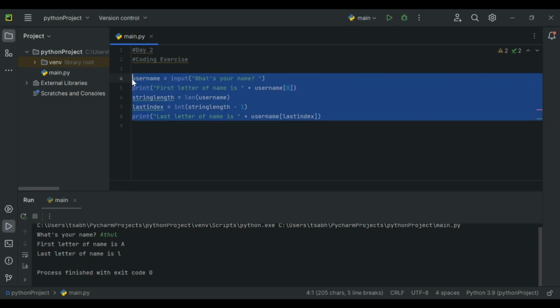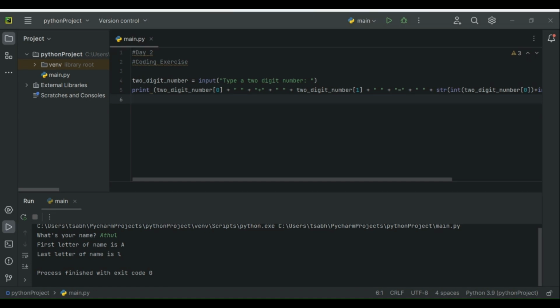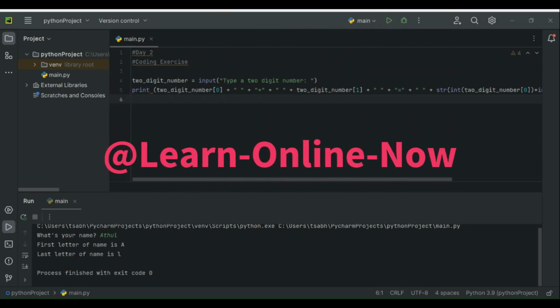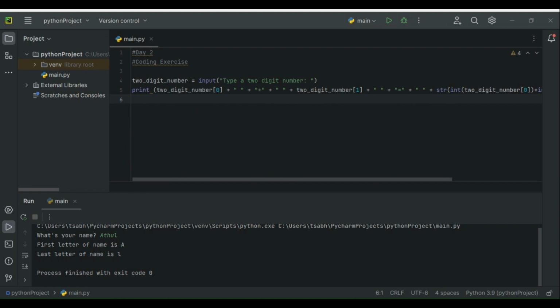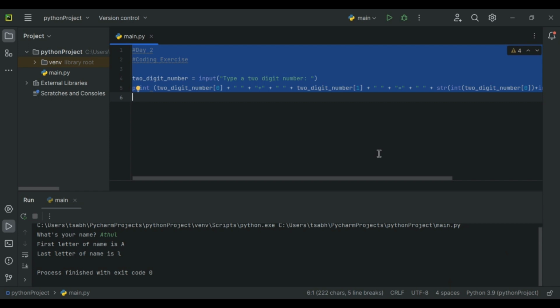I'll remove this. I have the code handy. I will copy paste the code over here.